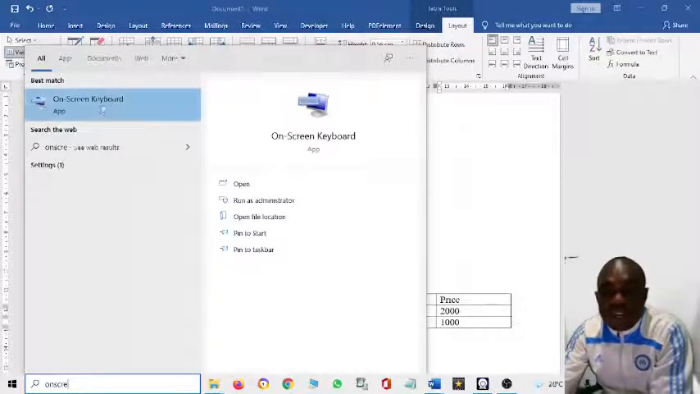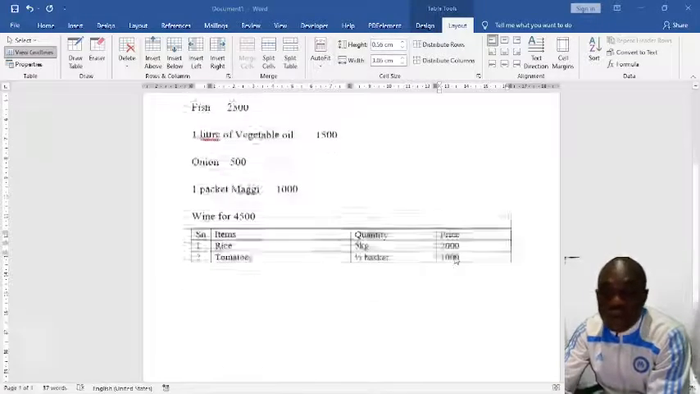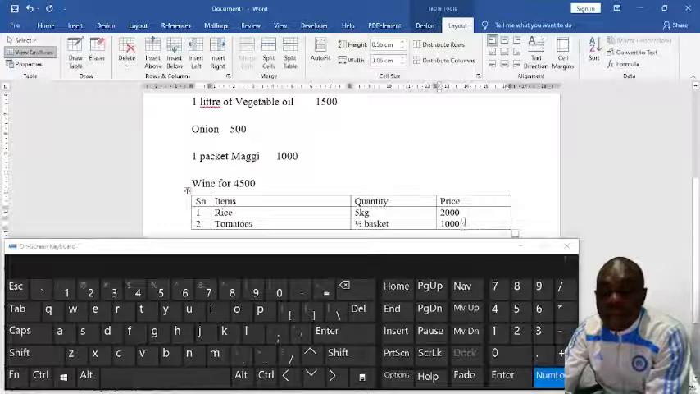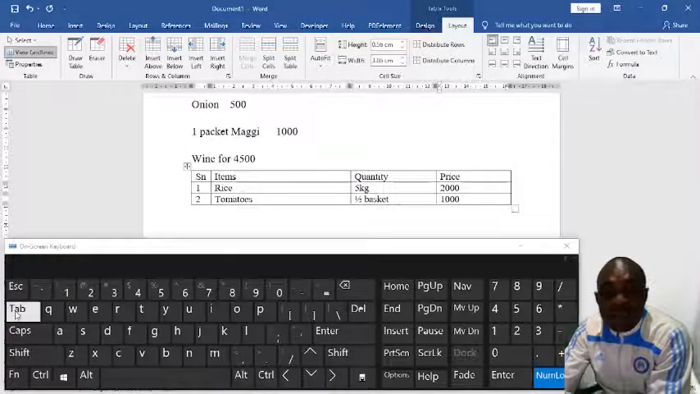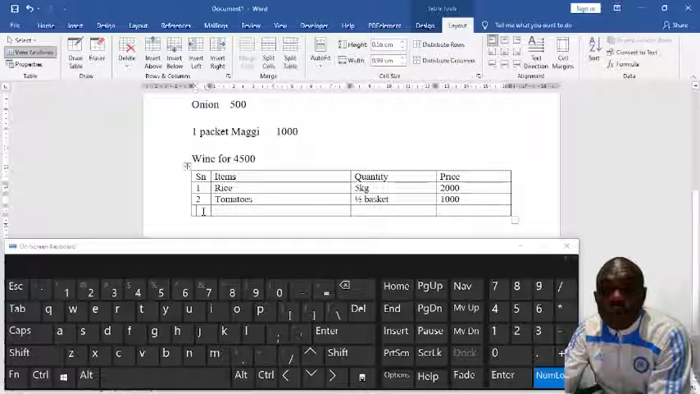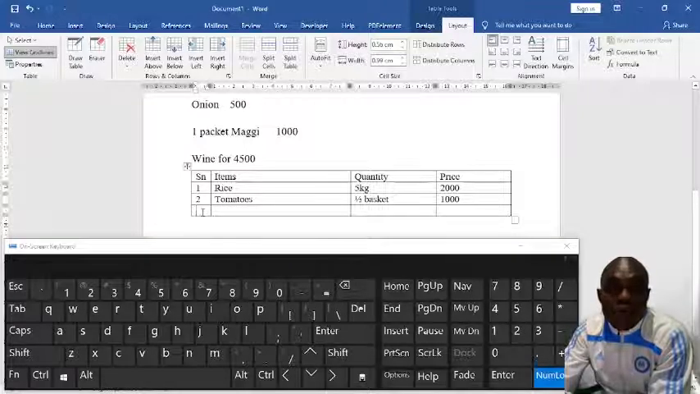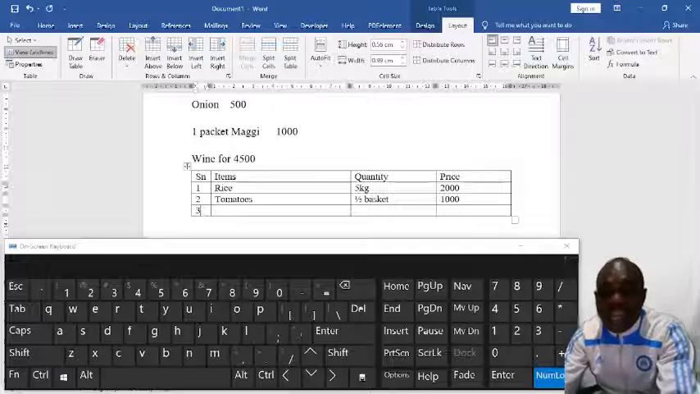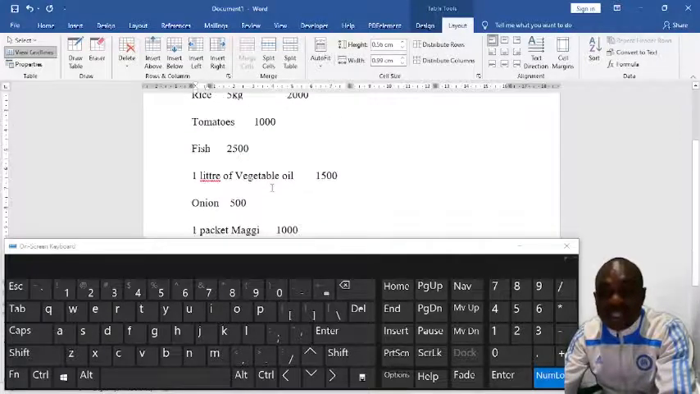Let me bring the on-screen keyboard so we can see how this goes on quite well. When my blinking cursor is in the last cell of my table, I can now press the tab key. This is your tab key. It is found on your keyboard. When you press the tab key, it is going to insert a row just below the row above, and you can now go ahead and include your items.